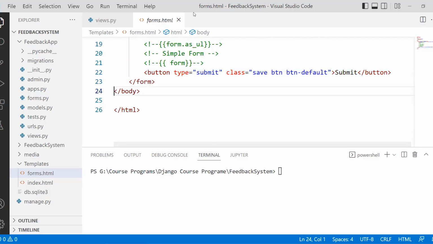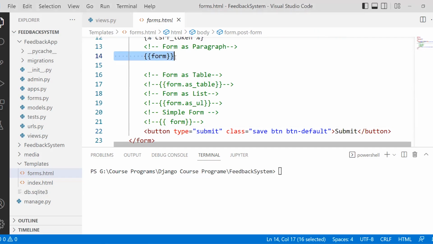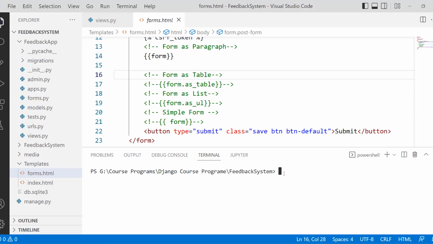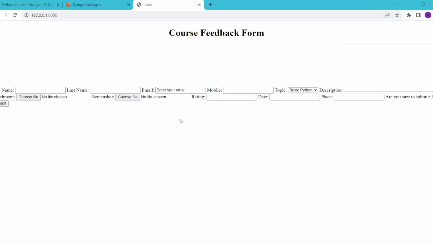Basically, this form tag renders a simple form automatically as an HTML form without writing any HTML code. Now I run this application by passing the command python manage.py runserver and hit enter. Here you can see that when we pass a simple form tag, the form looks like this.